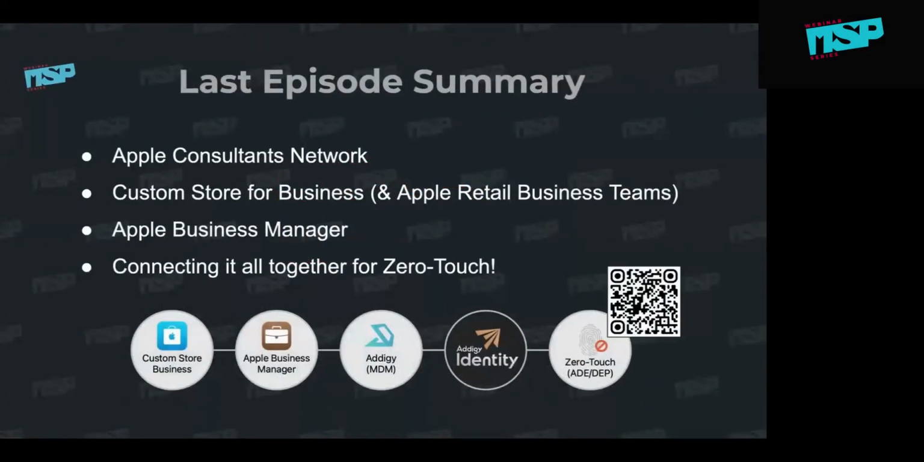During our last episode, we talked about the Apple resources you need to be successful and how you can connect them all together to build the ultimate zero-touch workflow, also known as ADE, Automated Device Enrollment. Here's a QR code to Apple's KBase titled Use Automated Device Enrollment.